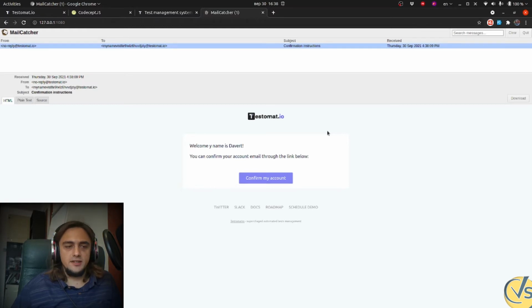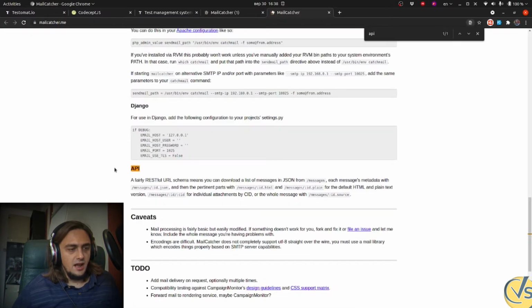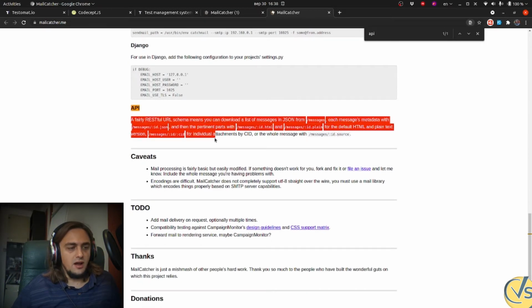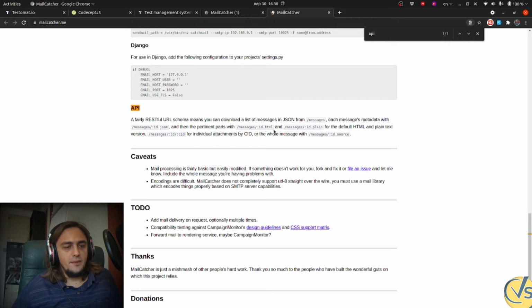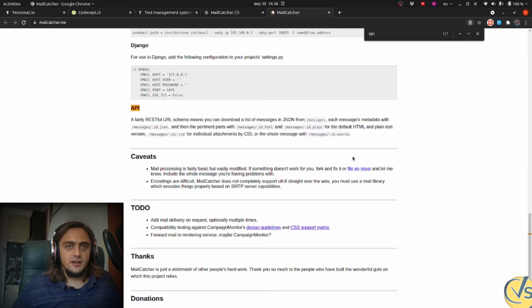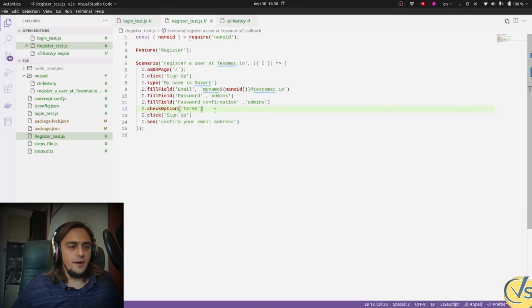How can we check that mail was delivered? Mail catcher has an API to do this. So just by going to the mail catcher website and searching for the API section, we see that there is a RESTful schema, and it's a very basic one with just a few endpoints, and we can easily access it and get data from it. That's the best strategy for email checking on local web testing.